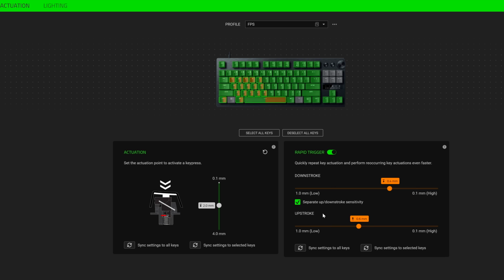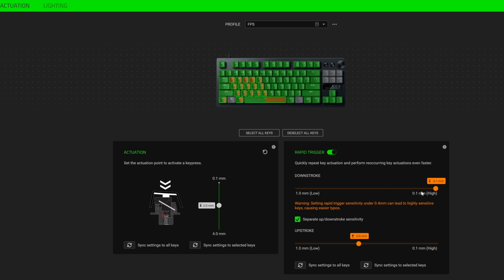So what does it mean? Well, it basically means that if you press a button and start releasing it, it will only reset after 0.6 millimeters. And again, if you want to press it again, it will become active after 0.4 millimeters. So this asymmetric rapid trigger, I think, is really helpful because it helps you reduce the overly sensitive buttons. Because if you want to have it very sensitive, like with downstroke 0.2, but you don't want it too sensitive when you're starting to release the button, this is the perfect option to change.